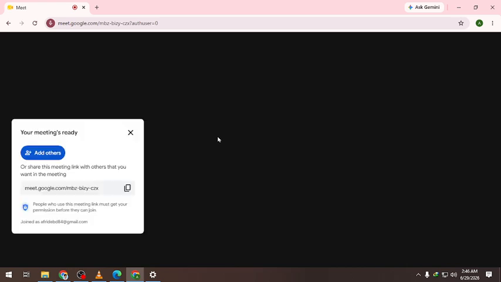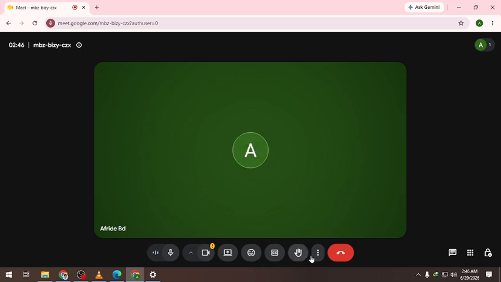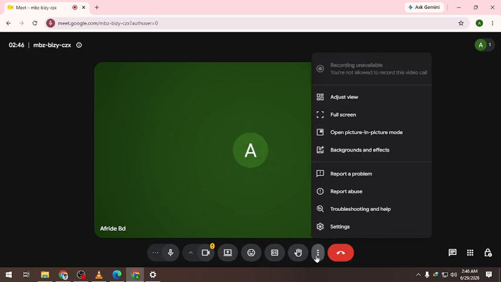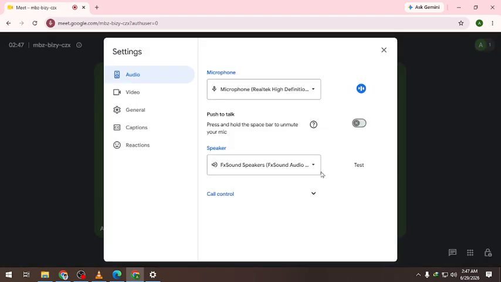Let's get started. First, open Google Meet in your web browser or the mobile app, then either start a new meeting or join an existing one. Once you're inside the meeting, wait until the meeting controls appear along the bottom of the screen.